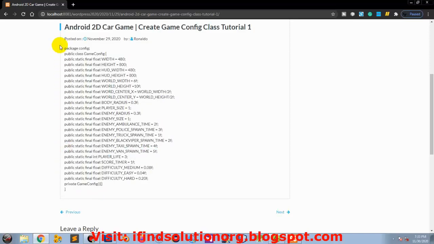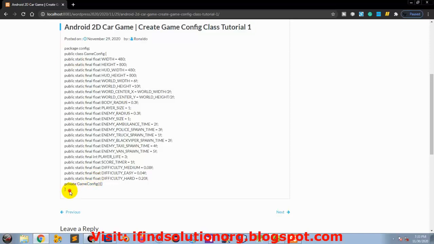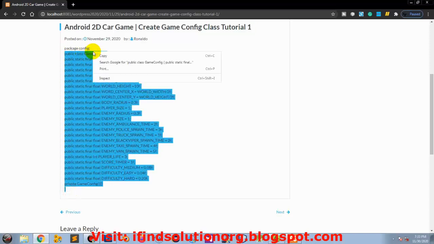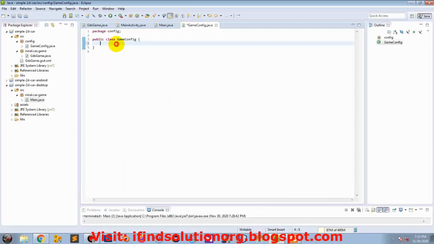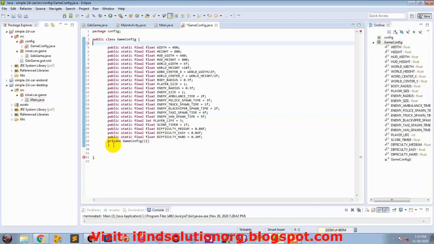We will just copy this one, since I don't want to create it again or rewrite the same code I will be using for these tutorials. You can just copy and paste. Okay, I think we have mistakenly copied the, okay, so we have already added the constants for our game configurations.